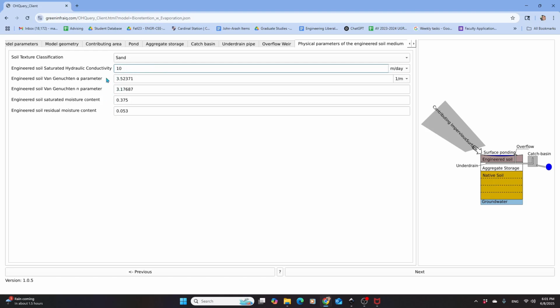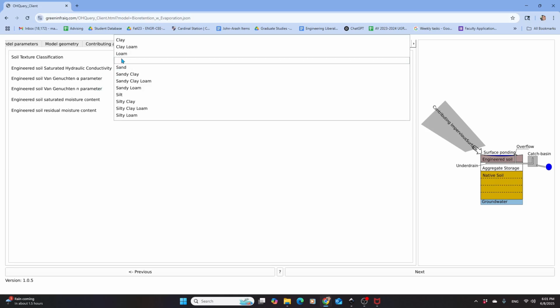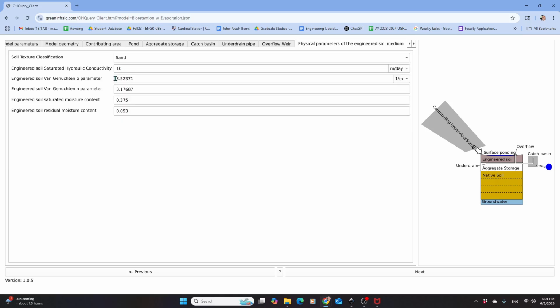Again, the model results is not too sensitive to this value because the hydraulic conductivity of engineered soil typically doesn't really control the flow that much unless it's actually much smaller than these numbers. So anyhow, when you pick the soil type, what it does is that it basically assigns the values of your Wangen-Eckton parameters too. So Wangen-Eckton alpha parameter, N parameter, the saturated moisture content, and the residual moisture content.